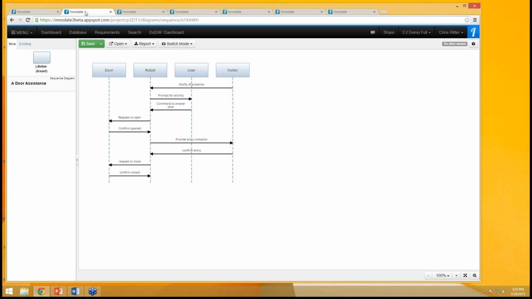So here we'll look at this example, and I have 4 lifelines, right? I have the door, the robot, the user, and the visitor. The visitor is going to notify a presence to the robot. Then the robot is going to prompt for the activity of the user. The user is then going to command the robot to actually answer the door for us. And then the robot's going to request the door to open. The door is going to say it opened and then provide an entry invitation to the visitor. And then the visitor is going to enter, right? And then the door will close, and that's the end of our model, right? So a very simple example of maybe a robot doing an automated task like this.